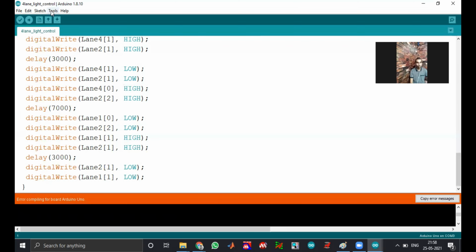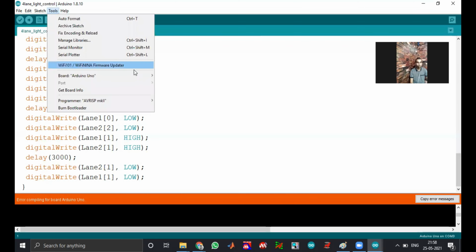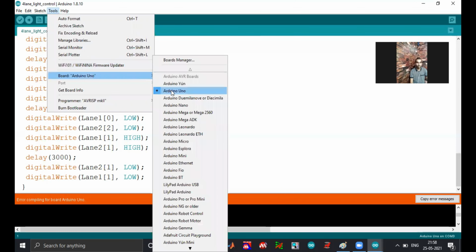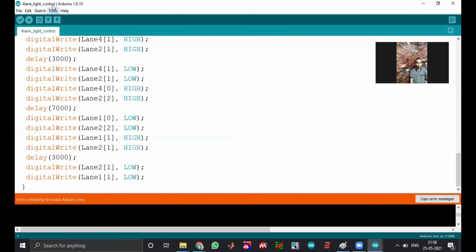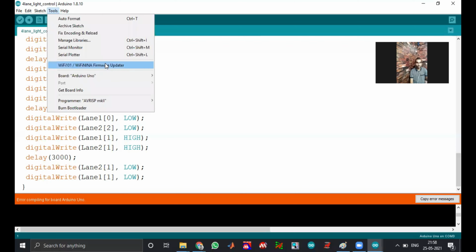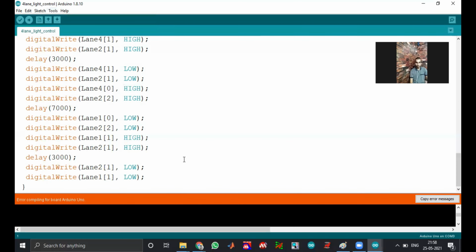What you have to do is click on tools, click here, and you will get Arduino Uno. And as you can see, guys, I haven't connected the data cable to the port of the laptop, so it is disabled here. That is the main reason I'm getting this particular error. If I connect the data cable to the port of my laptop, the port will be enabled and I'll be able to select it, and there would not be any error.